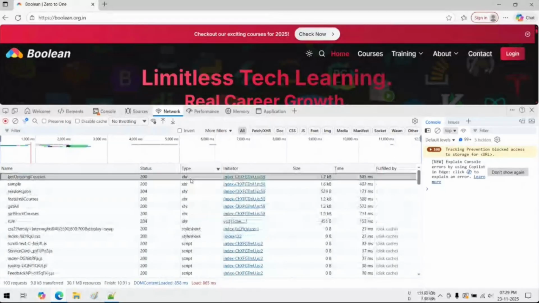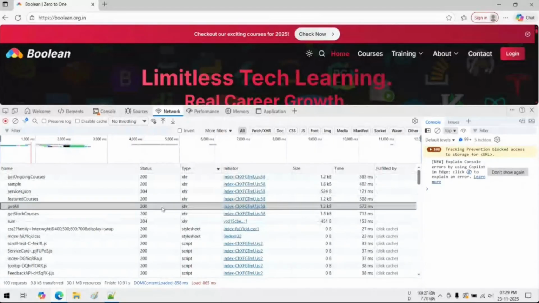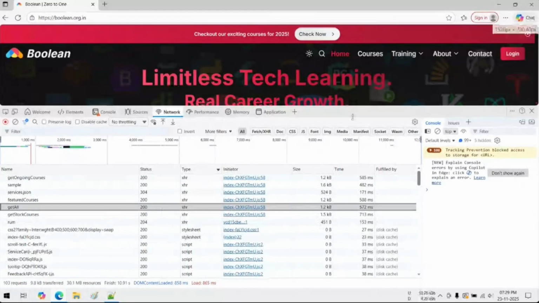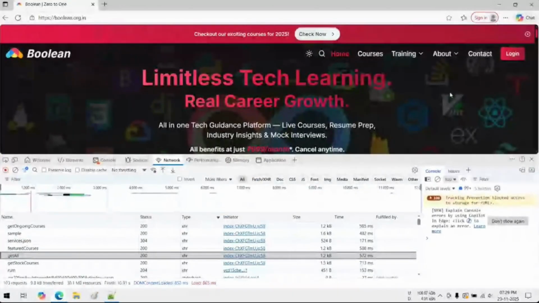Now, if you see another type, it is XHR. This XHR is nothing but an API call, a backend API call. Now, this is a dynamic expression. Whatever I was seeing here is coming from the backend. For example, what user is trying to log in, that is the backend, and the corresponding information is sent to the front end.